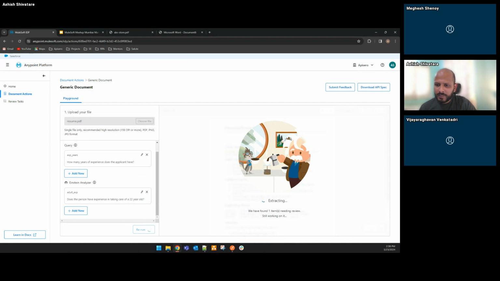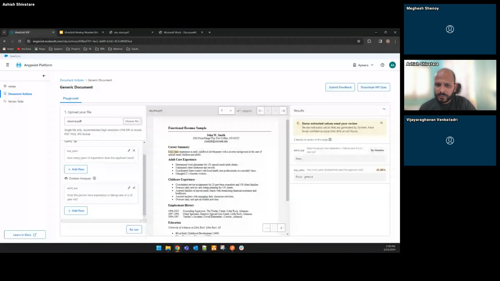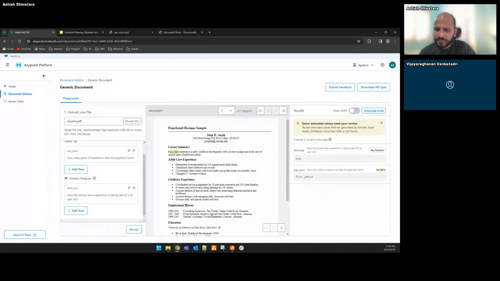Any idea if AWS cost will be covered by the IDP subscription, or if the customer will need its own AWS? No, AWS cost will be covered in the IDP subscription itself. A customer does not need to purchase or have its own AWS account. Okay, so if you look at the output by Einstein, adult experience: yes, the person has experience. How many years of experience? 4 years.